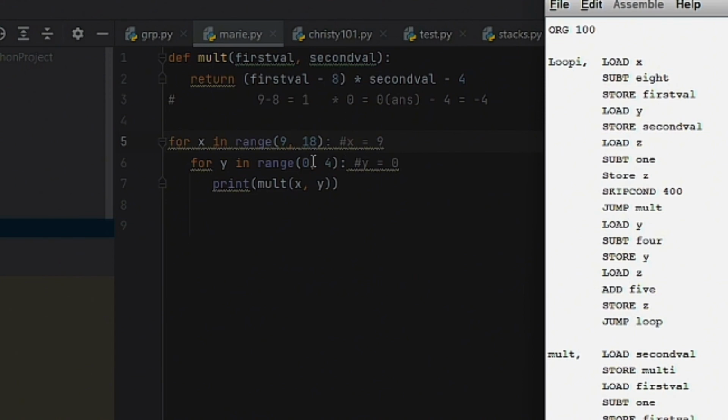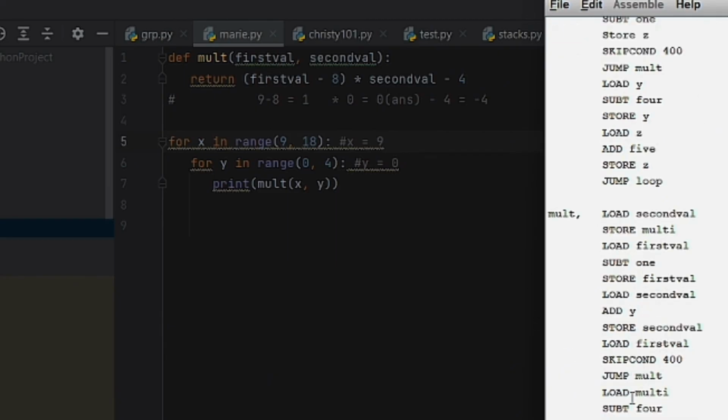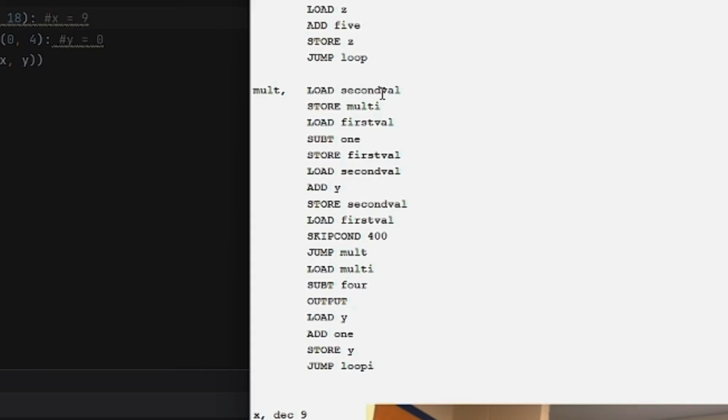And whatever y is, we want to assign it to second val. And we want to go into this mult loop and load second val, in this case 0, and store it in multi. Multi is not the final answer, but a variable where we're going to store it in. We want to load first val, which is in this case 1, and we want to subtract 1 from it and store it in first val.